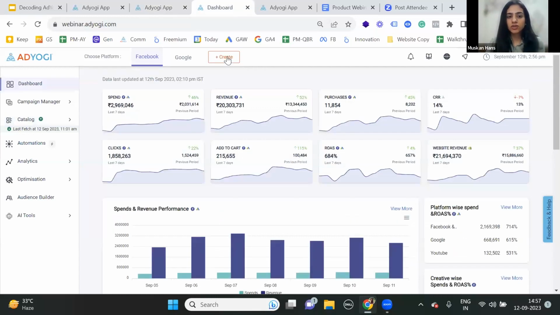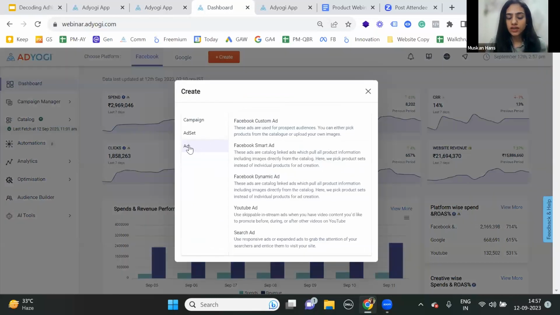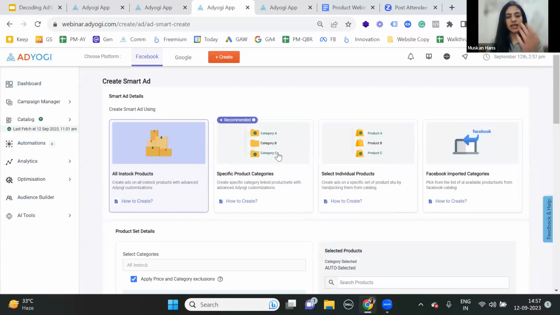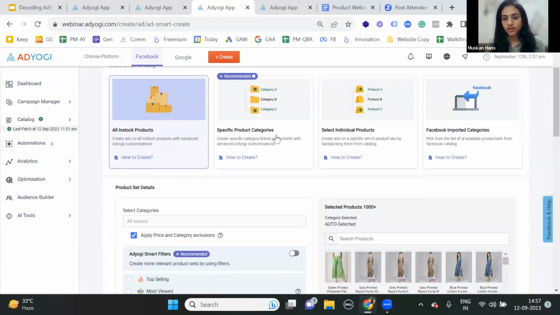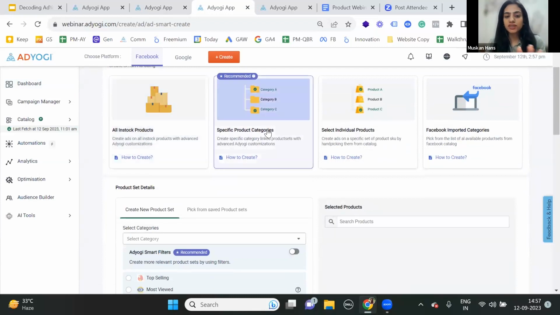The next step is to click on the top create button at the top, the one that you see over here in orange color. So once you click on this, you click on add and then click on Facebook Smart Ad. So now, as I mentioned before, you can see the revamped view of the smart ad creation process. You have four buckets over here. So we'll first start off with the specific product categories, which is also the recommended smart ads that we recommend from our side as per our learnings from our clientele.